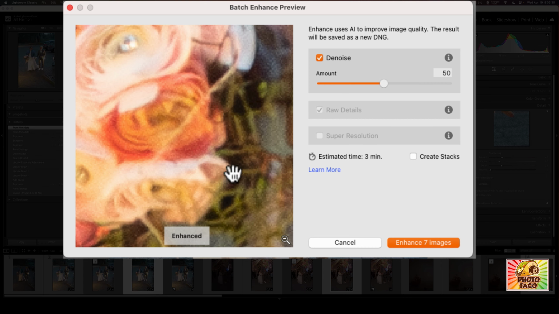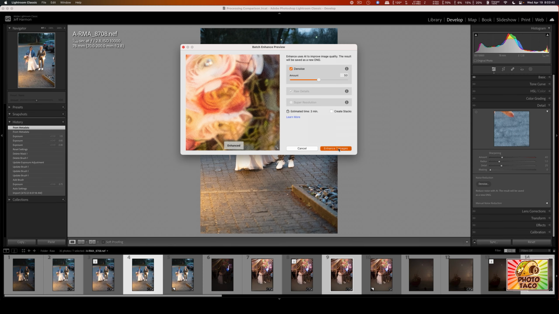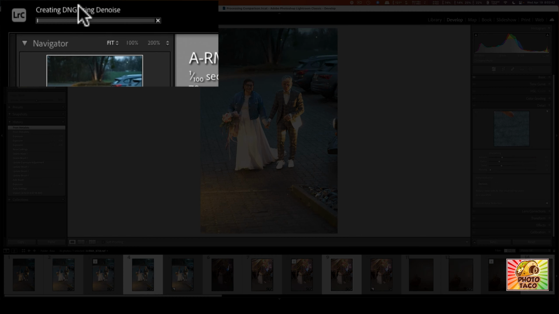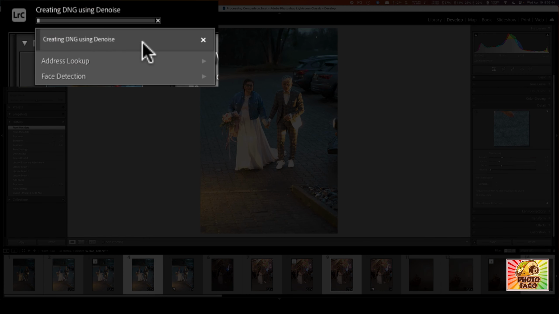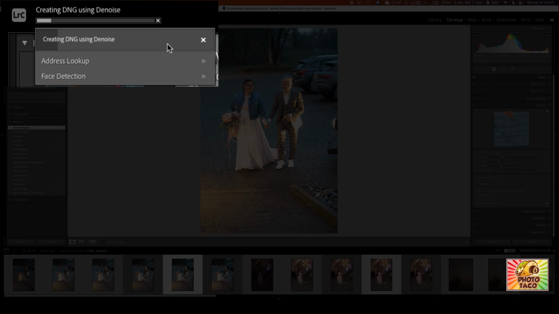So we're going to go with the defaults, and I'm going to enhance the 7 images. Now let's watch. Here in the upper left is how long this is going to take. While the preview window that I had was pretty fast, it's not so fast to actually go through the images. Lightroom is analyzing the images and auto deciding how it should do noise reduction on those images. Some of them are starting to import. As you can see, it got through one of them.